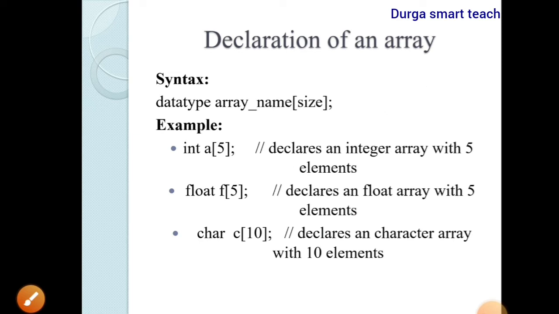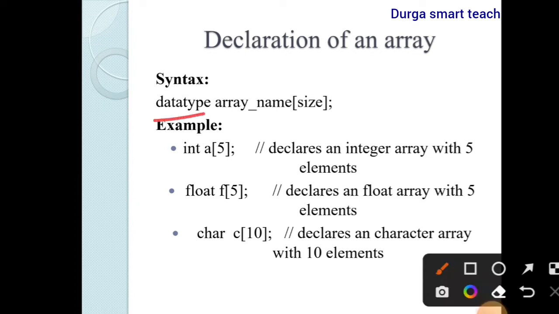We all know how to declare an array. The syntax is data type, array name[size]. Here data types are C valid data types: int, char, float, double. Array name is any user defined name, but that should follow the identifier rules. Whatever the rules for identifiers, that should be followed. Next, size is used to represent the number of elements that the array can hold.